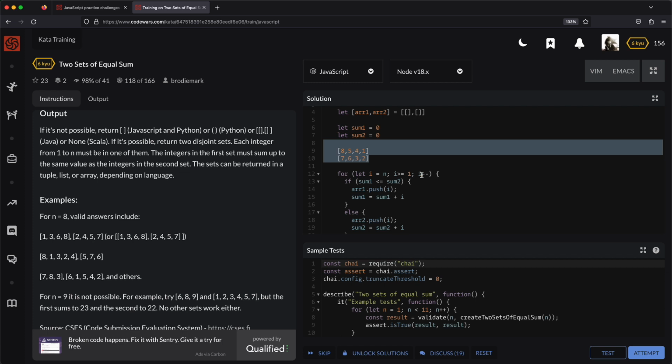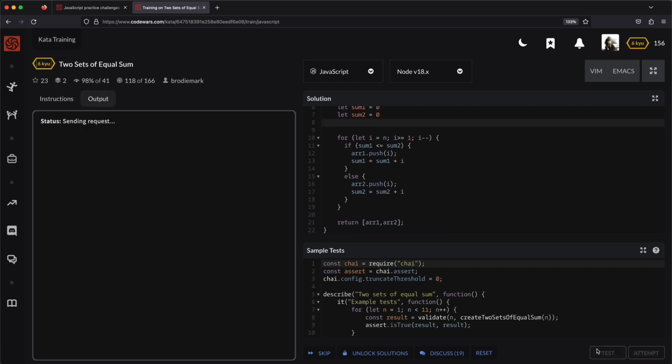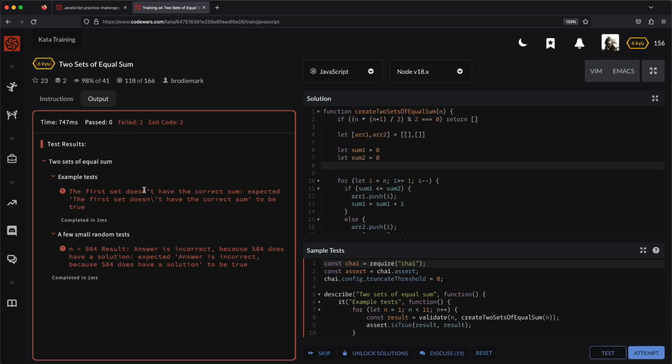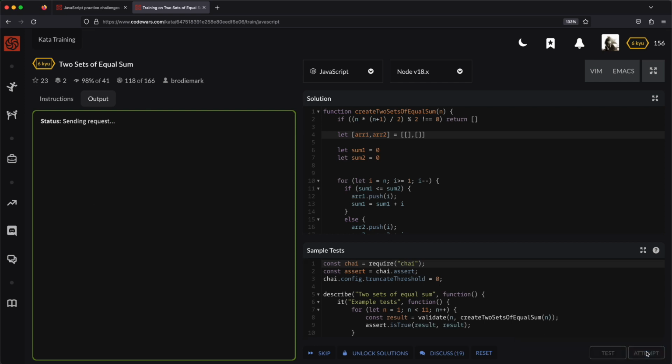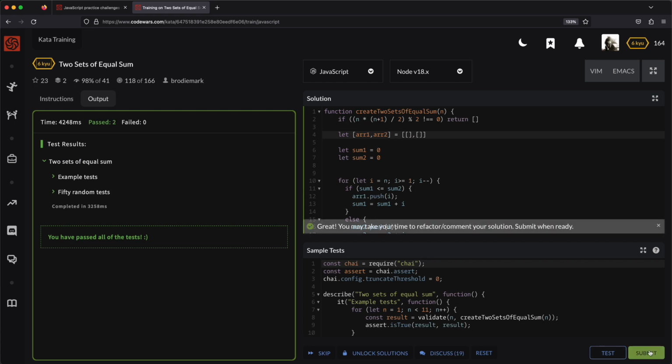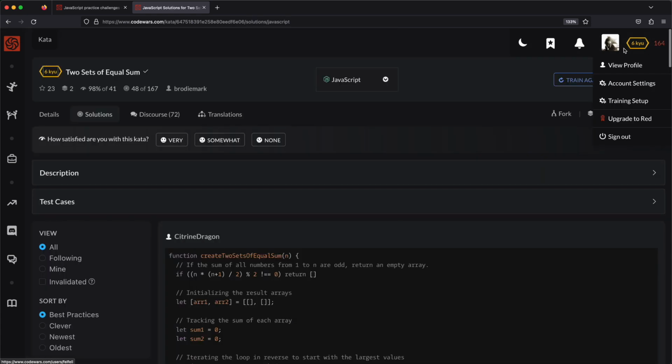Okay, so let's go and test this one. The result is incorrect, because the answer is correct. Okay, so we are missing it somewhere. Ah, okay, this should be not equal. So if this is not equal to 0, which means that we cannot do anything with it, we should return an empty array. So let's test it again. Okay, looks correct. Attempt, and we would probably solve it. Yeah, okay, awesome. So I think this is about it for this video.